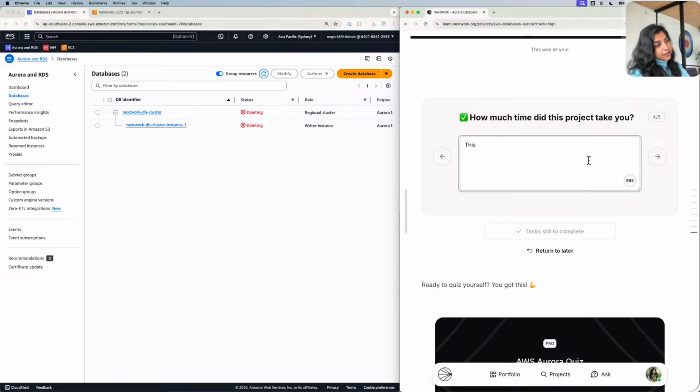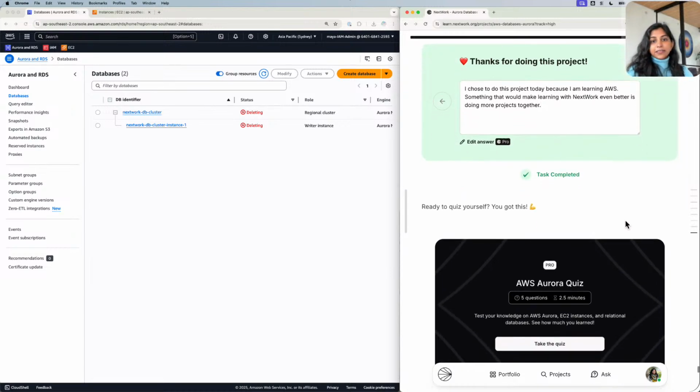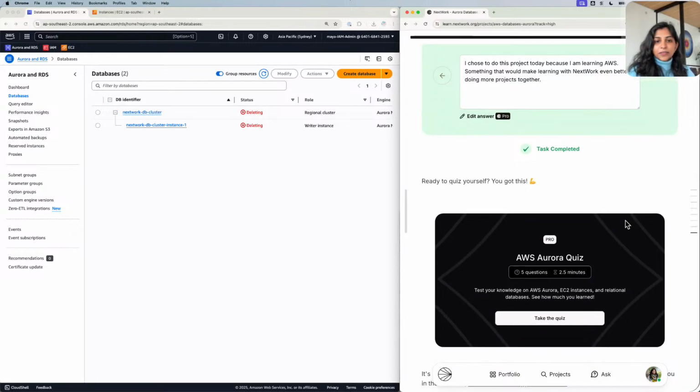This project took me 1 hour. Awesome. I chose to do this project today because I am learning AWS. Something that would make learning with Nextwork even better is doing more projects together. Nice. And with that, we are done. Amazing.